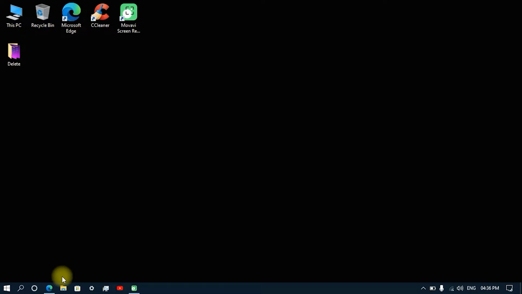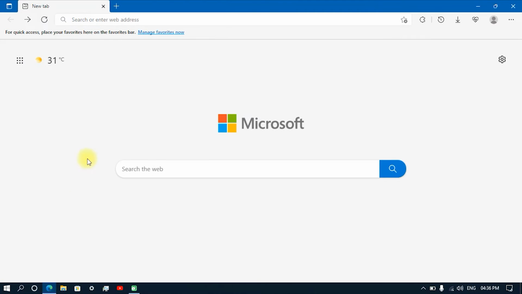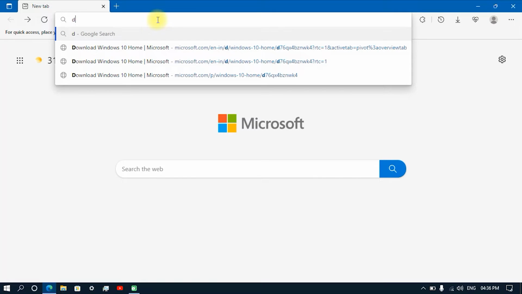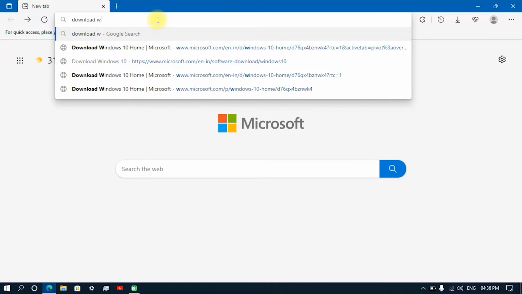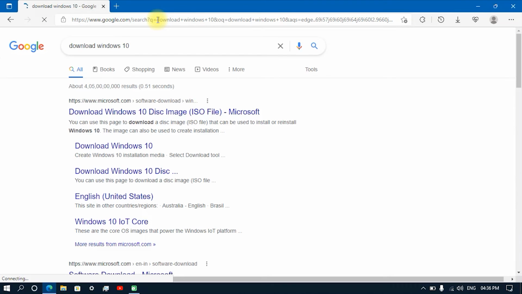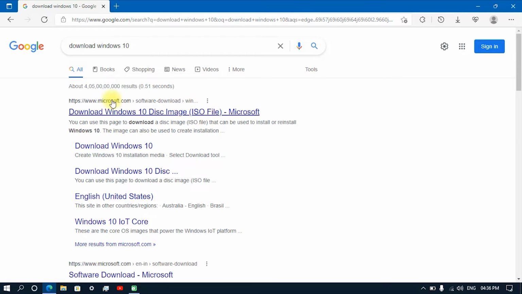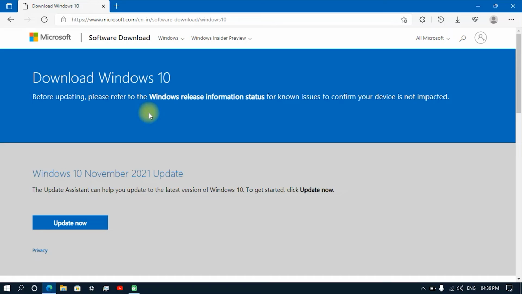First, you need to open your web browser and in the search bar you need to type download Windows, whatever version you want to download. I will download Windows 10, so I will type download Windows 10. As I search for download Windows 10, a variety of websites come. I have to simply choose the microsoft.com website. The first website shown, download Windows 10 disk image. I have to choose that website of microsoft.com.